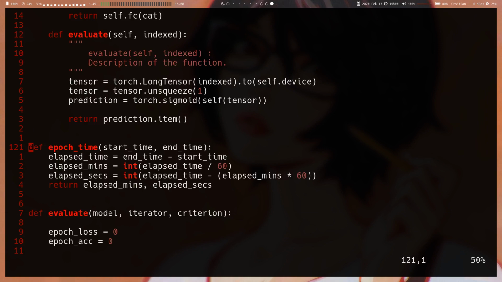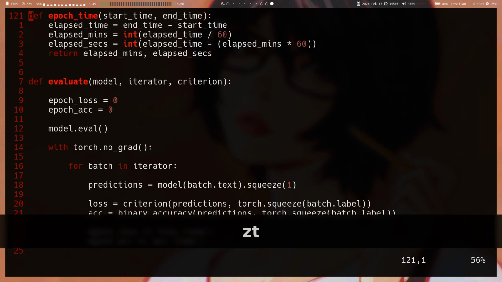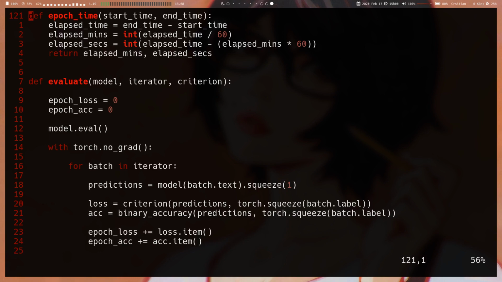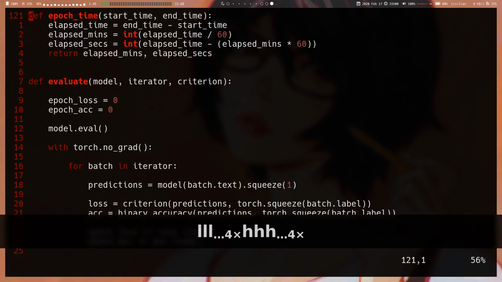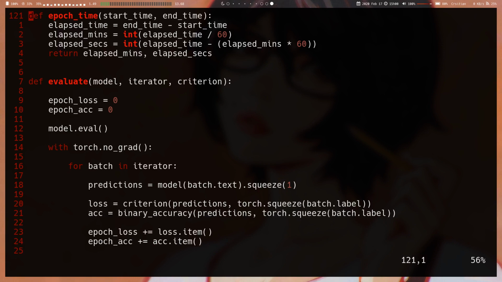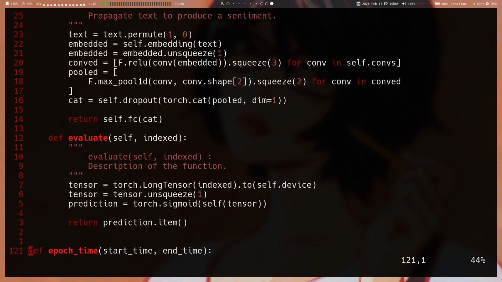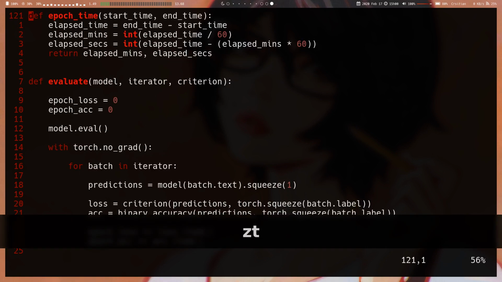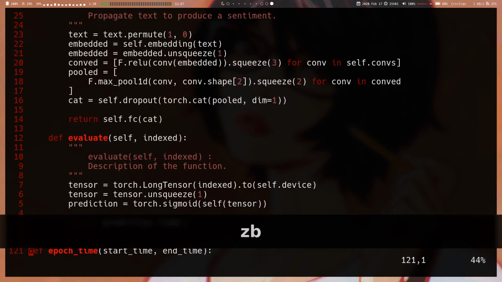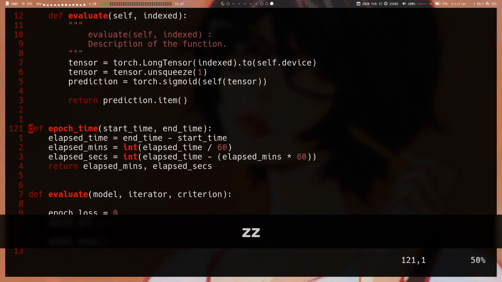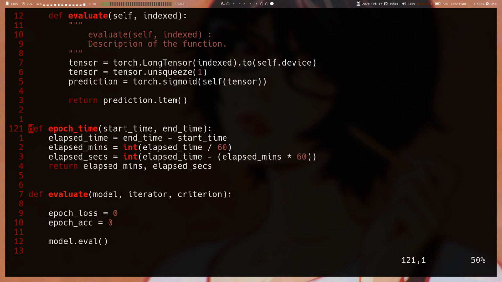So if I do ZT, I'm on the define epoch line, I hope you can see it, this line. ZT redraws the screen such that the line that I'm on is at the top. Same with ZB, but now my line is at the bottom. So ZT for the line at the top, ZB for the line at the bottom, and then ZZ to put the line in the middle of the screen. I tend to use ZZ the most. I prefer the text that I'm editing or reading to be in the middle of the screen.